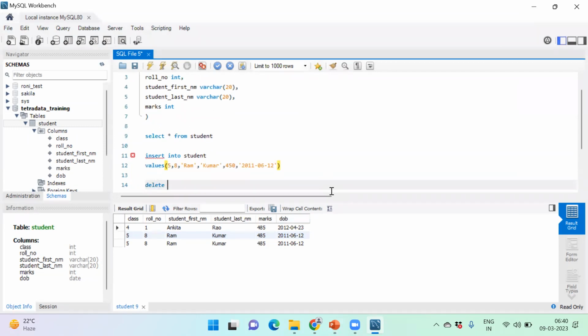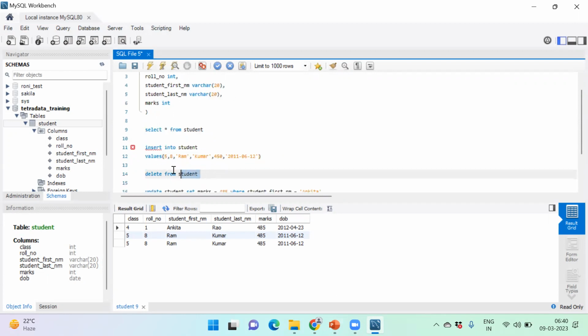Delete from student. From keyword should be there. If I'm just deleting this, if I just execute this thing, then all the records should be deleted. We need to put some filter where let me delete these two records.